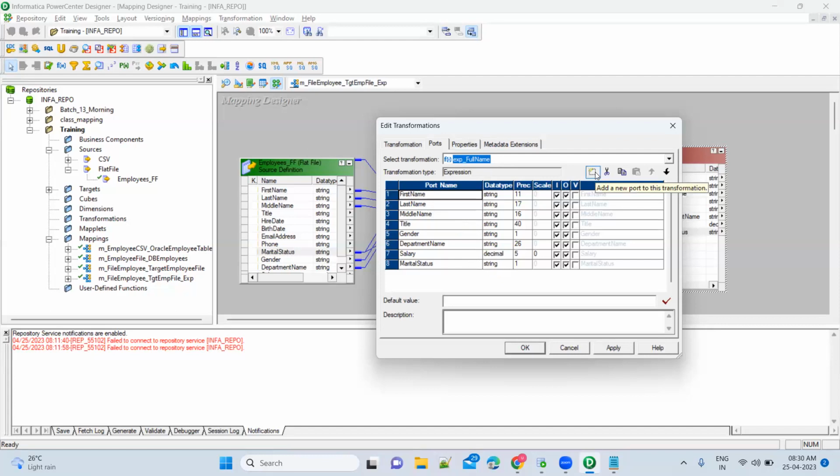Add a new port to this transformation. By using this, you can add an extra port. By using this, you can delete a port. That's what we did in the SQ transformation, right? And by using this, you can copy a port, and once you copy it, you can paste it. This is to move the selected port up, the up arrow, and the down arrow moves it down.